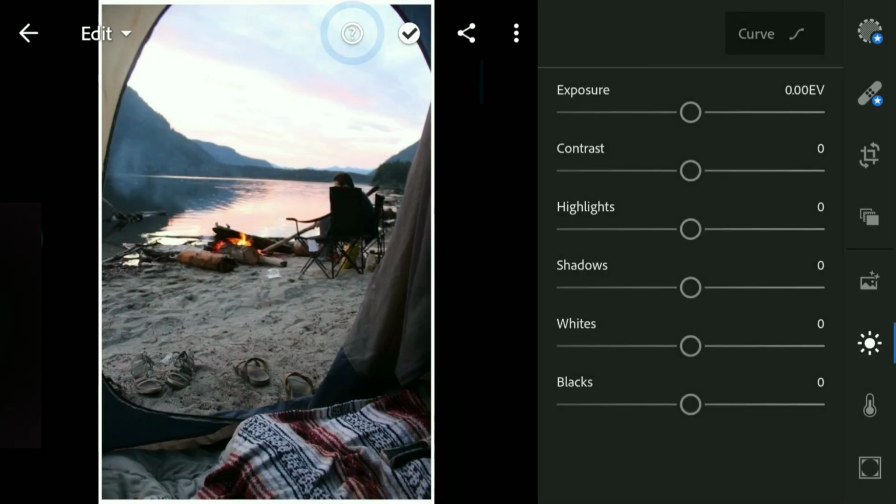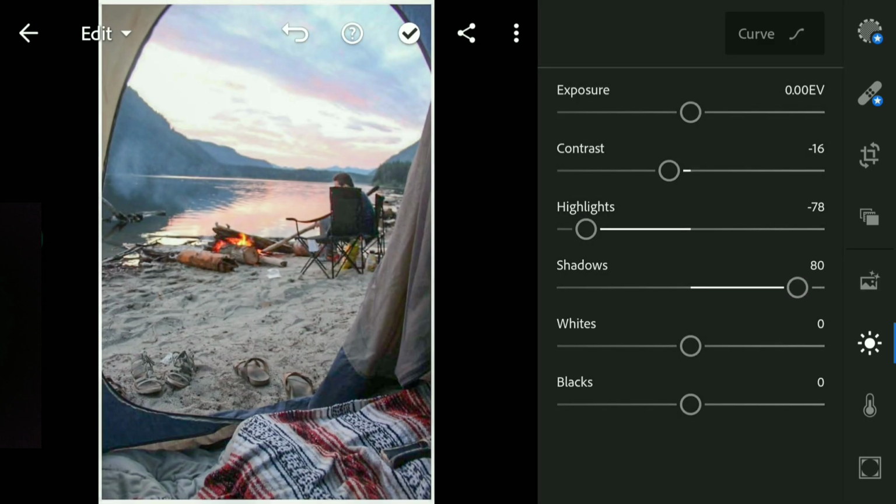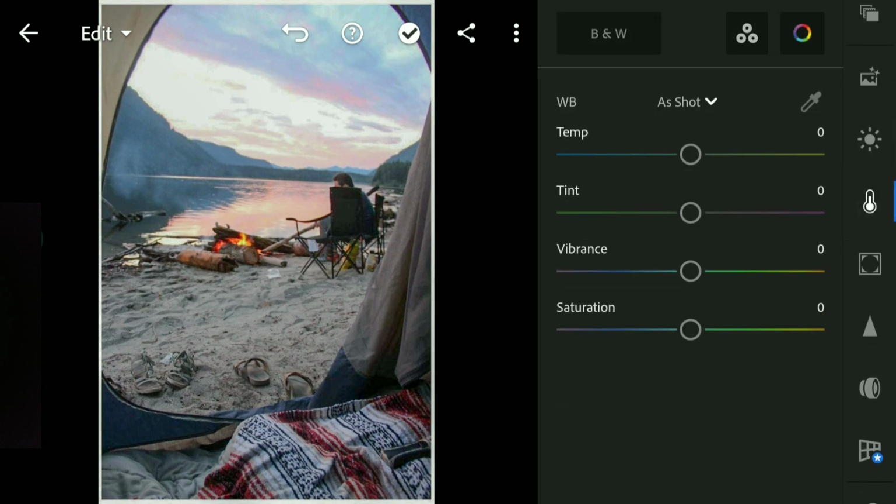So let's start editing. Bring the contrast to -16. Highlights to -78 and shadows to 66. Whites to -80 and blacks to -10. Bring temp to -6, tint to 4 and vibrance to 8.